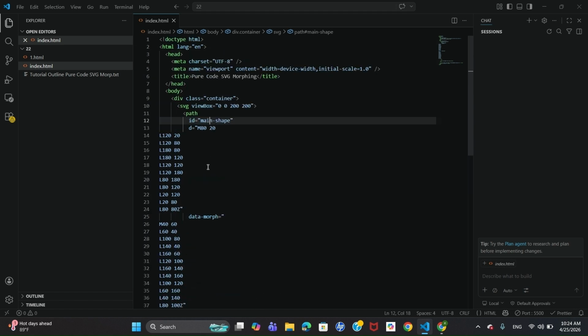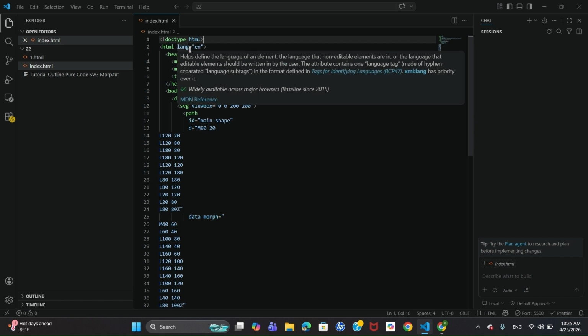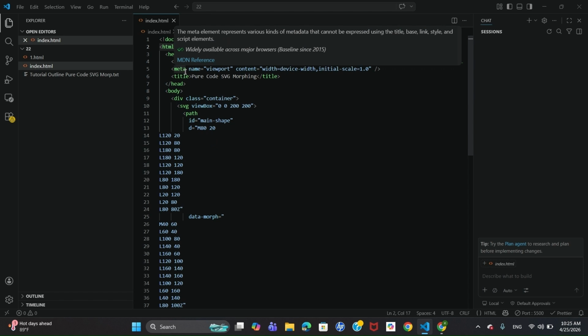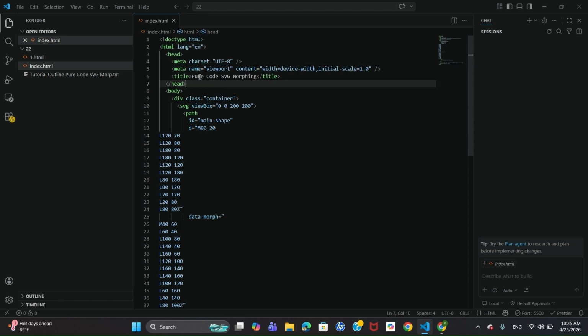Welcome back everyone. In this tutorial, we are creating a pure code SVG morphing animation using HTML, CSS, and JavaScript. In step 1, we build the HTML structure. First, we start with the basic HTML5 document setup using doctype, then add the head section with character encoding and viewport settings for responsive design. Next, we give the page a title, Pure Code SVG Morphing.